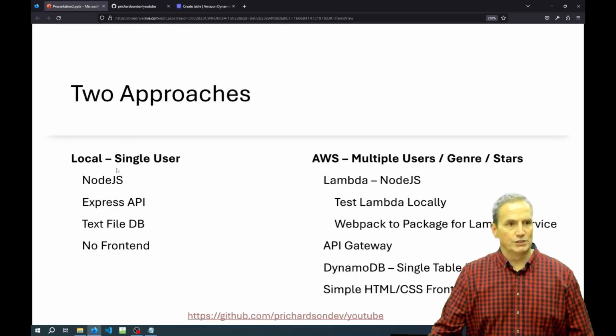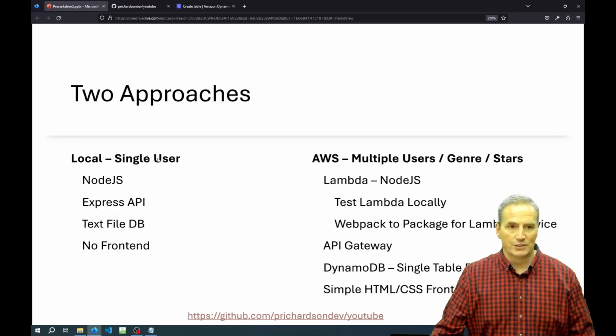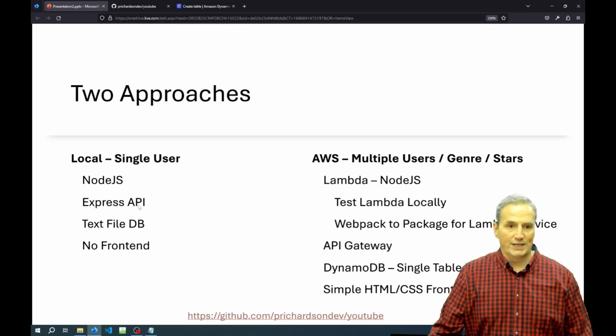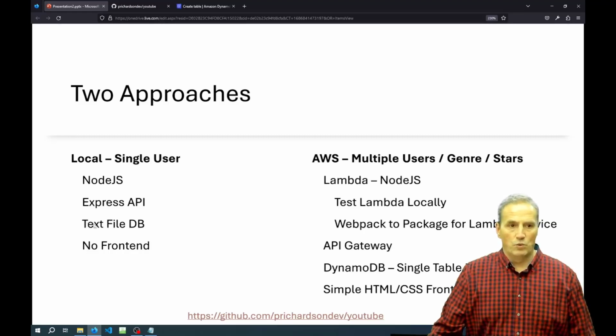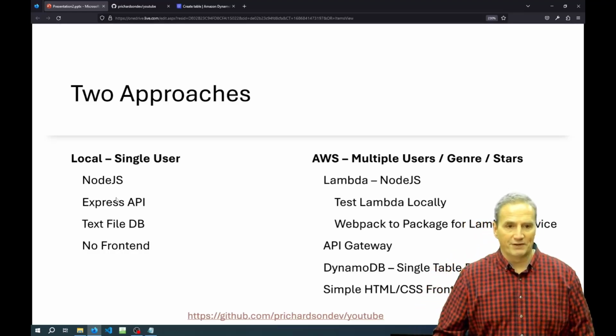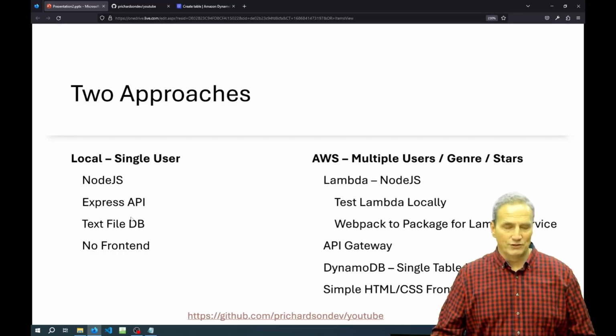So for the local version, we just have a single user. Basically, all we're able to do is store IDs of videos. That's all. We'll be using Node.js for our logic and for our API. We'll use Express, although it's not necessary; you could just use HTTP. We'll have just a text file for our database. Do whatever you want, you could add Mongo or something. And I don't have a front end for this, so we'll just make some API calls to test it.